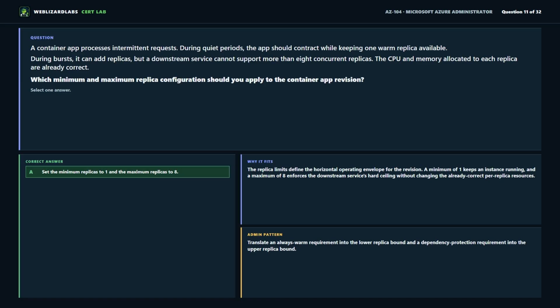That makes A correct. Set the minimum replicas to 1 and the maximum replicas to 8. The replica limits define the horizontal operating envelope for the revision. A minimum of 1 keeps an instance running, and a maximum of 8 enforces the downstream service's hard ceiling without changing the already correct per replica resources. Translate an always warm requirement into the lower replica bound and a dependency protection requirement into the upper replica bound.